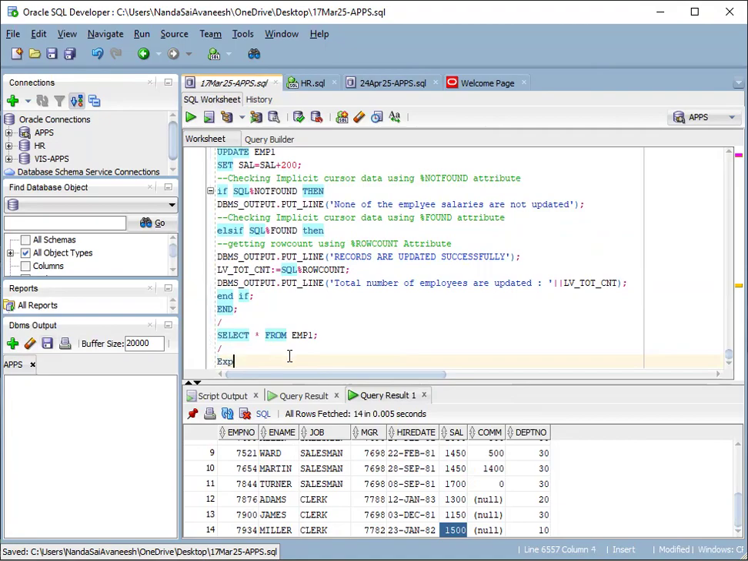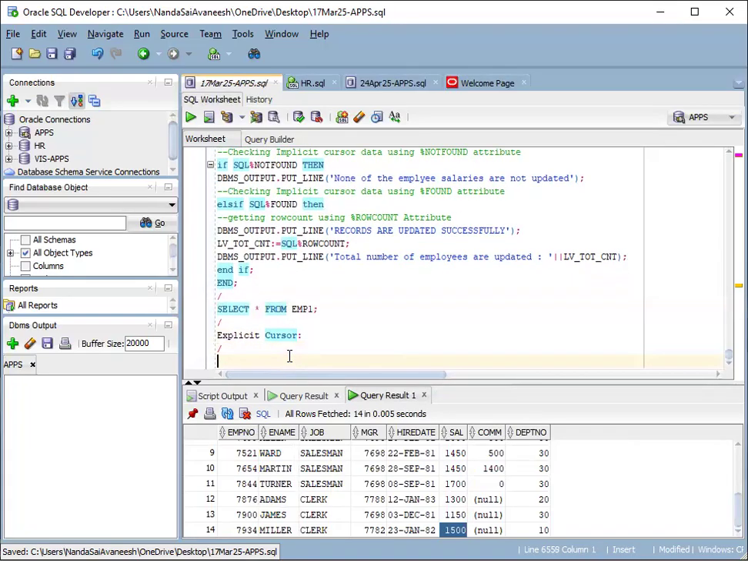So coming to explicit cursor, SQL statements that return multiple records are handled using an explicit cursor. Explicit cursor operations are done by the user or developer. So you have to declare the cursor, open the cursor, fetch the records from the cursor, and close the cursor. This has to be done by the user or the developer.